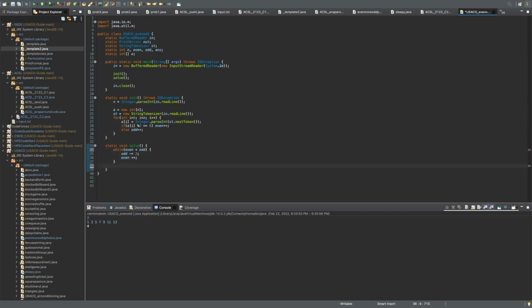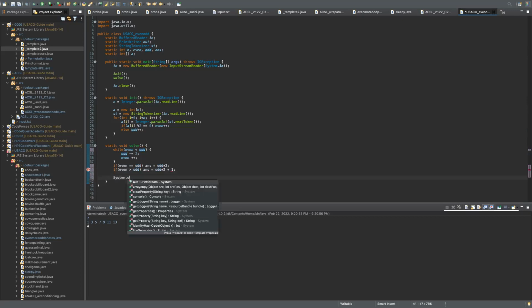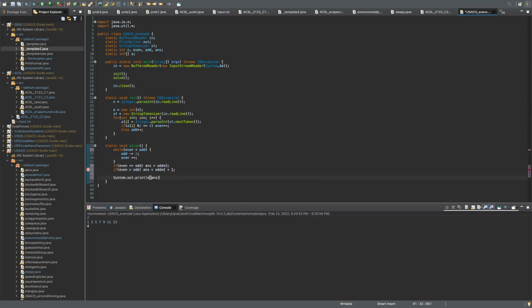So this will continue, and then if the number of even groups is equal to the number of odd groups, then our answer will be odd times 2. And if the number of even groups is greater than the number of odd groups, then our answer will be odd times 2 plus 1. And we can print out our answer.